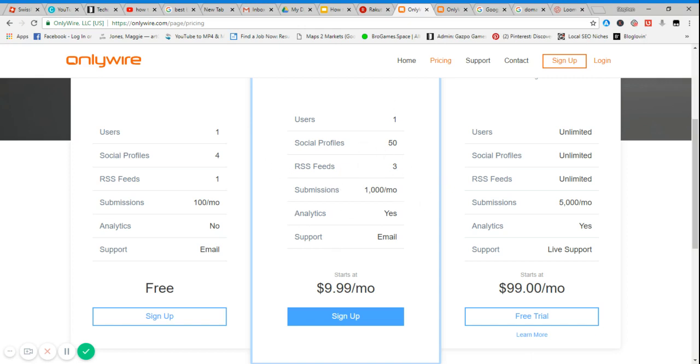So right off the bat, you can see the difference. You go from 4 profiles to 50, which is huge. So now your reach is much larger, and for $10 a month, it's definitely worth it. The other nice thing is that you have 10 times as many submissions, and then you also get analytics, so you can see if people are or how they're viewing it and things like that.